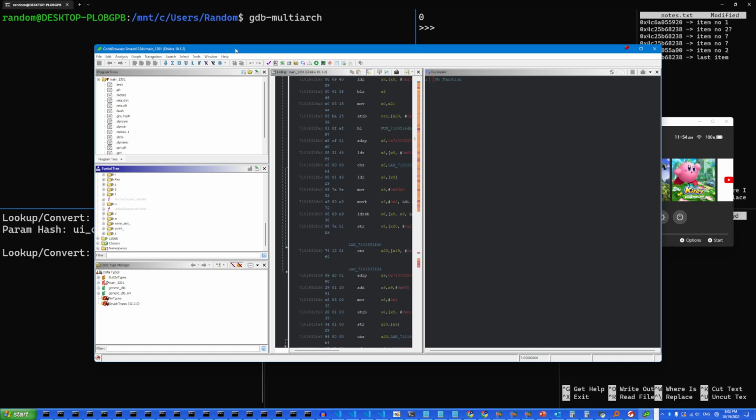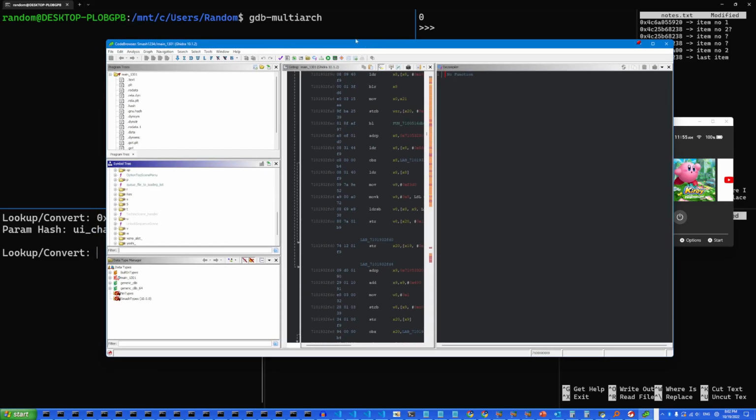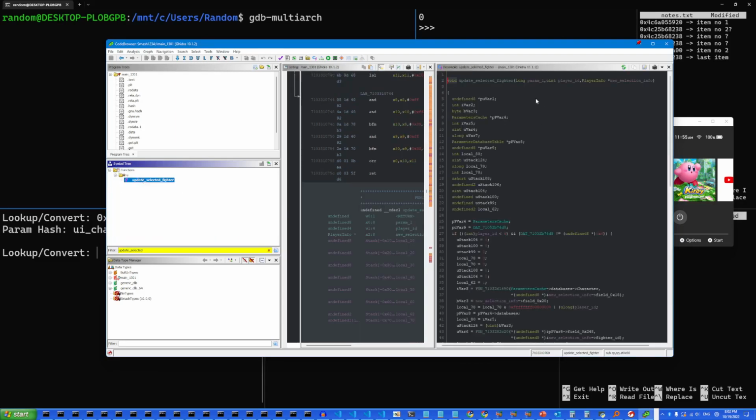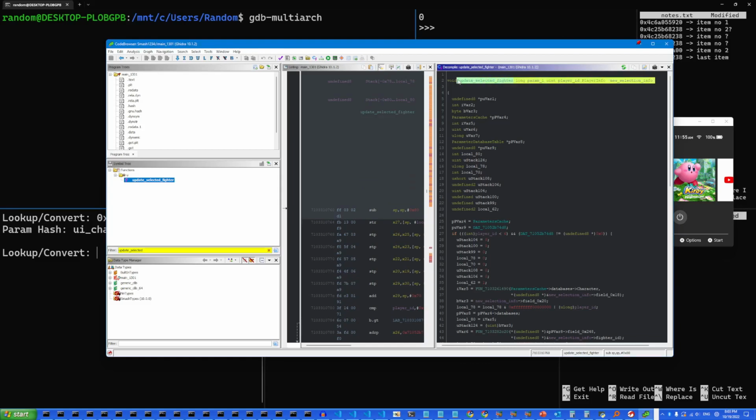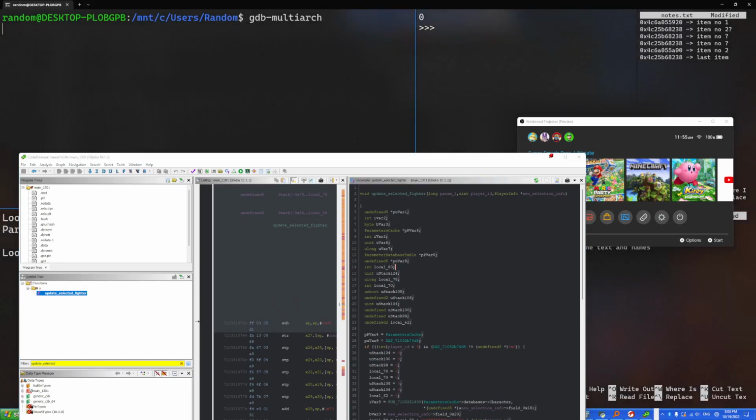What we want to do right now is see if we can find, when the player is selected, their UI chara hash, or chara hash, I don't know how to pronounce that, and the color that they selected. Normally you track it down using GDB or whatever, but that function is already documented and you can find it by just searching for it here. Or normally you just look through and see if you can find it. Update selected fighter. This function is the one responsible for setting the selected fighter. Let's go ahead and try hooking this with GDB.